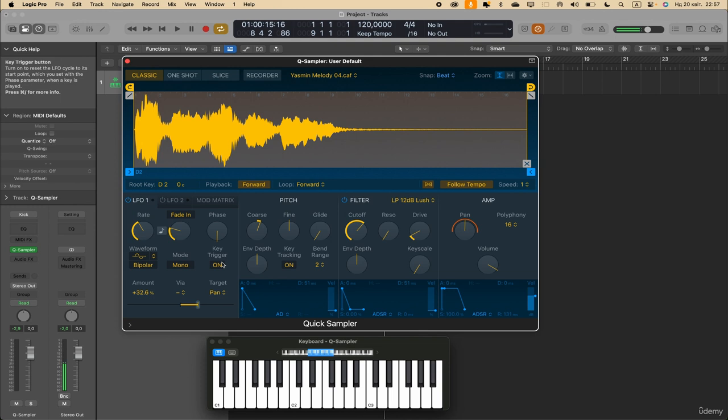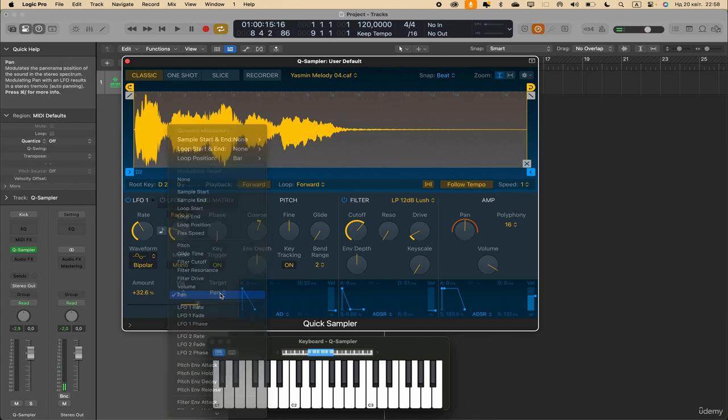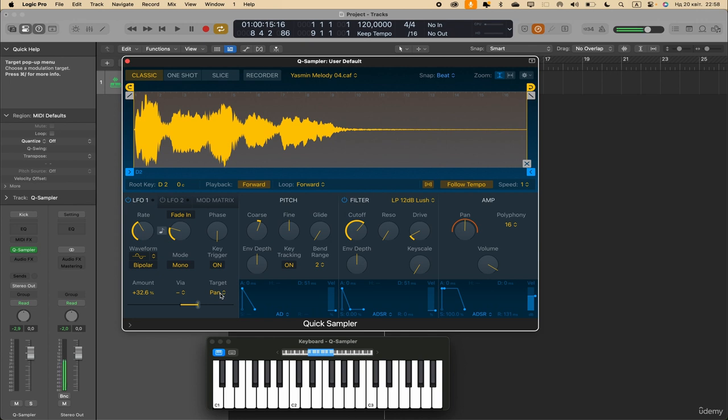Now, let's route this LFO to control something. From the target menu, I chose Pan. Next, I use the amount slider to set how strong that modulation is. If I want more dynamic control, I use the wire system. You can choose a modulation source from the wire menu, like velocity, modulation wheel, or an envelope.